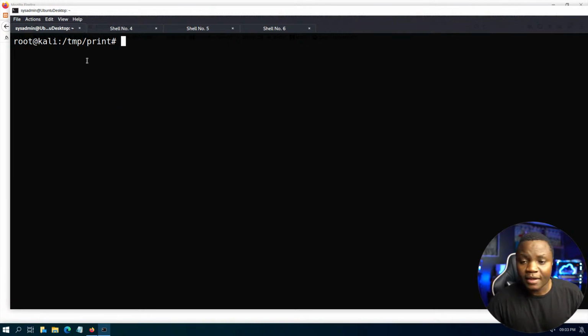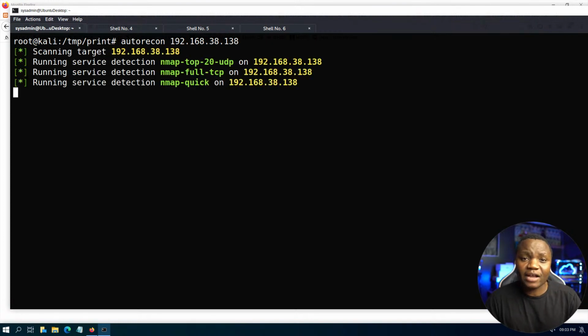So the very first thing that we need to do when we're given a machine and you have an IP address, which is what happens on the OSCP, is we want to run scans. First thing that you need to do is maybe run an AutoRecon against 192.168.38.138. I'm actually going to run AutoRecon today so I can show you what I actually used on the exam.